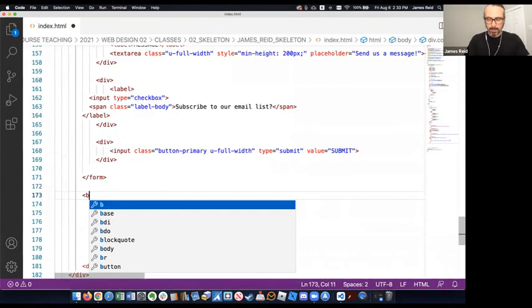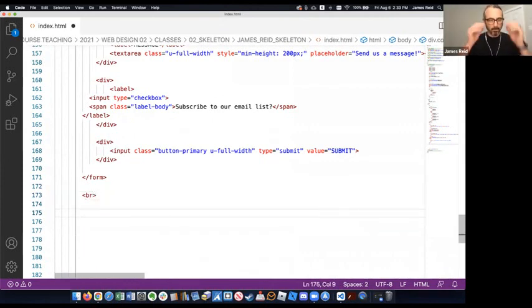I'm going to add a break before we open up our last section. This is possibly one of the parts of Skeleton that you use the most. It's their grid system. So Skeleton has a built-in, fully responsive grid system, like columns and rows, and its own way, its own dictionary, its own syntax to create that grid system.